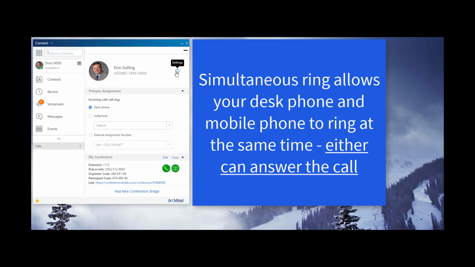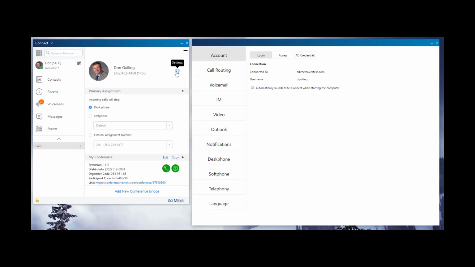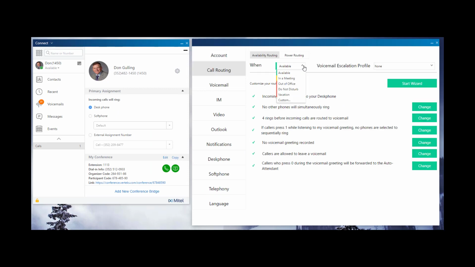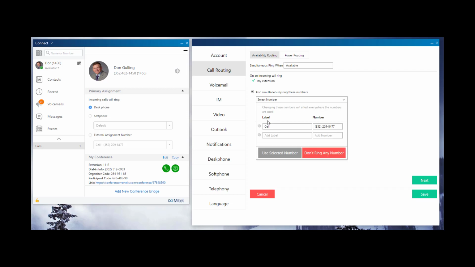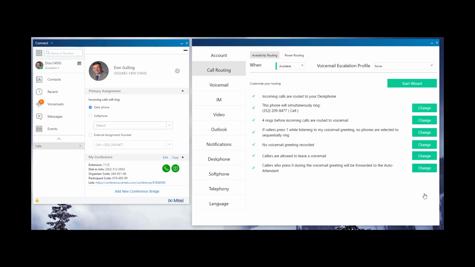I go to my settings, click this wheel, and it pulls up this set of options. I go to call routing. In call routing, you'll see I have all my availability states here. So I'm going to say when I'm available, I want it to simultaneously ring my cell. So right here's a checkbox. I hit change. And then I turn on also simultaneously ring my cell phone. So it saved that number from the prior setting. So I click use selected number and save. Now you'll see when I'm available, when a call comes in, it will go to my desk phone and also simultaneously ring my cell phone.